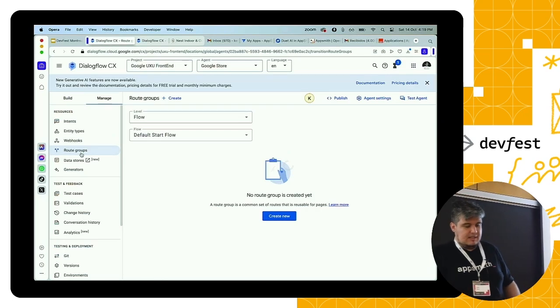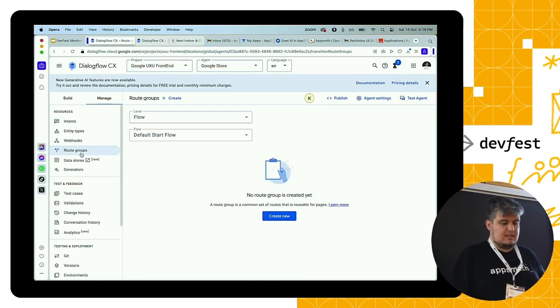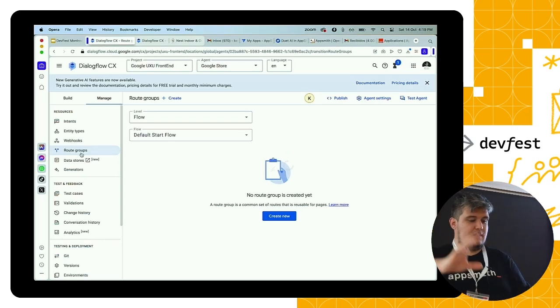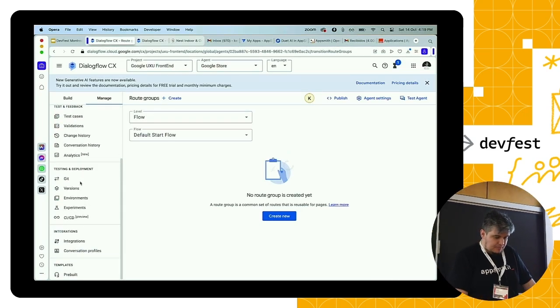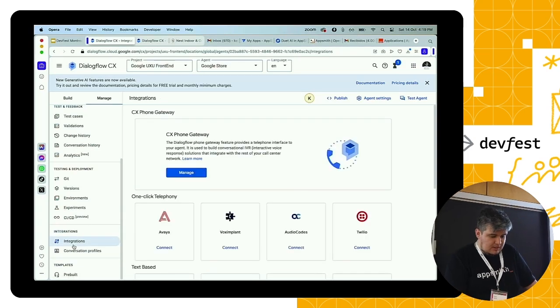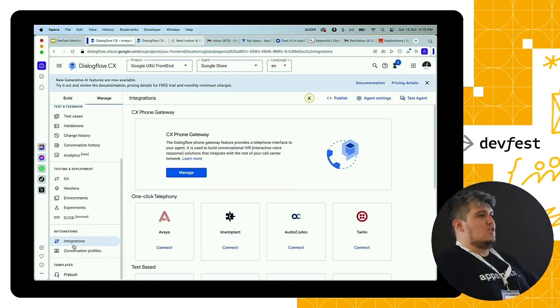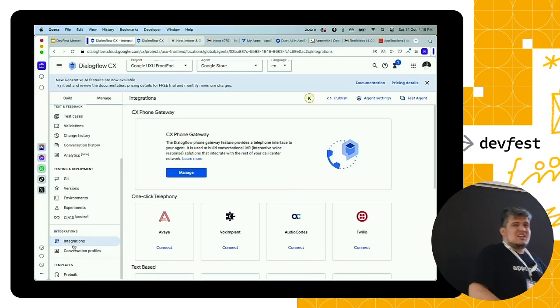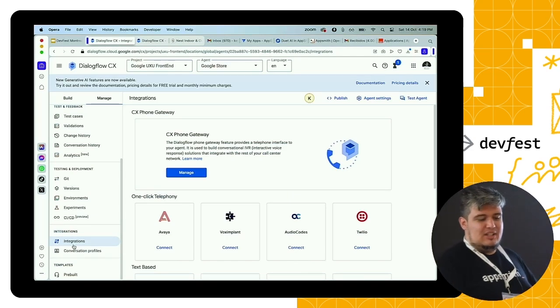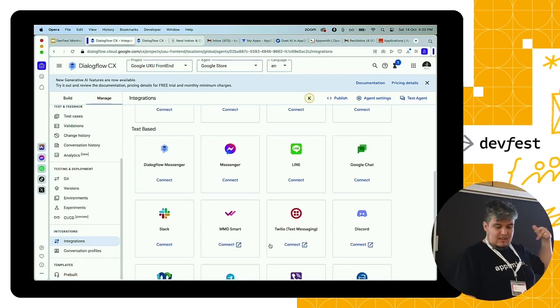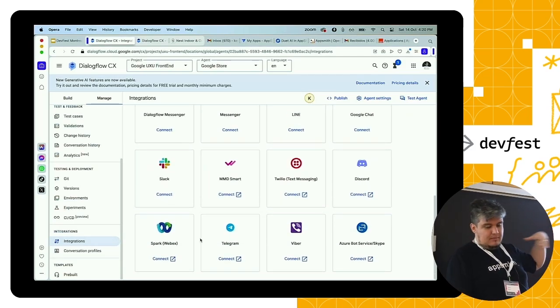Route groups, you can say, I'm going to group all of these different actions to certain reactions. But where I wanted to go is to the integrations, because this is probably the most powerful thing. We have a trained model. I didn't program anything. And I can start integrating my already trained model to Google Chat, to Messenger, to Slack, Twilio messaging, Telegram, etc.